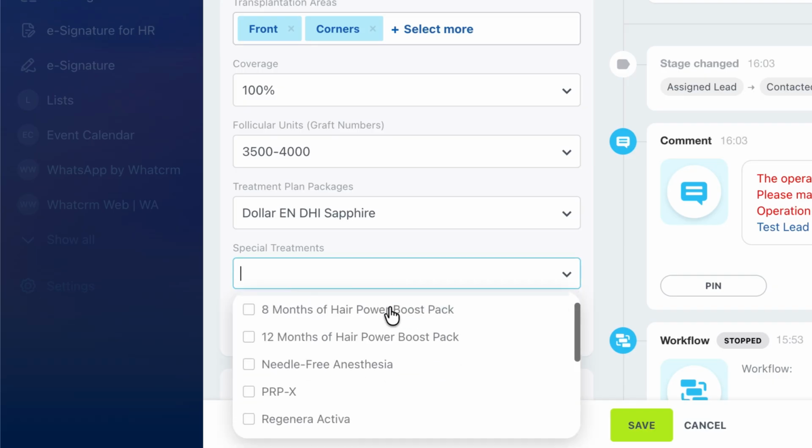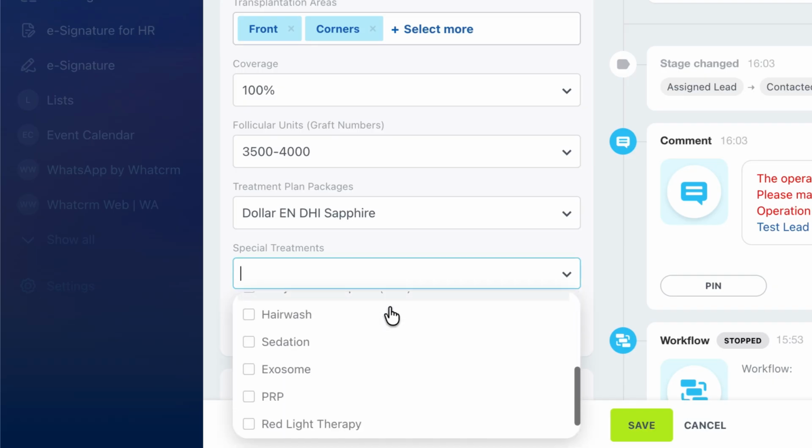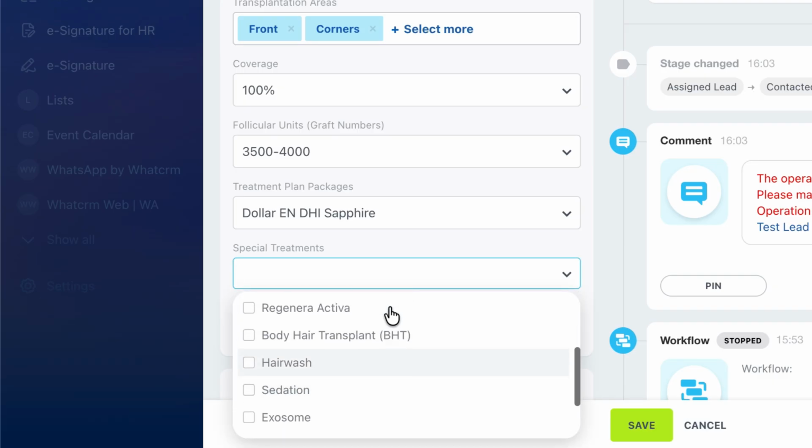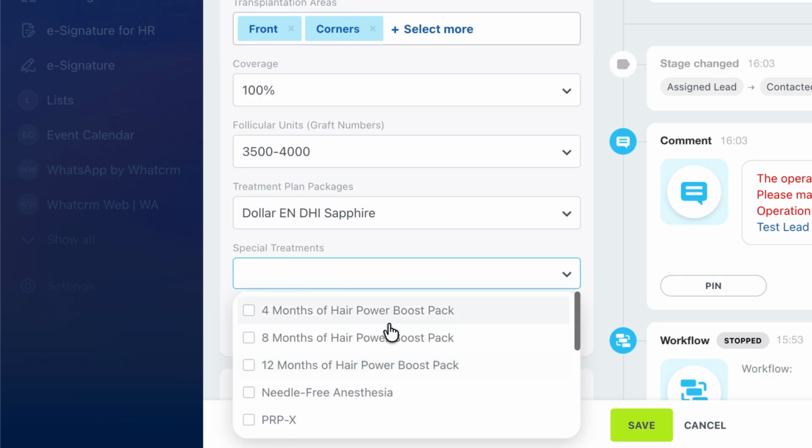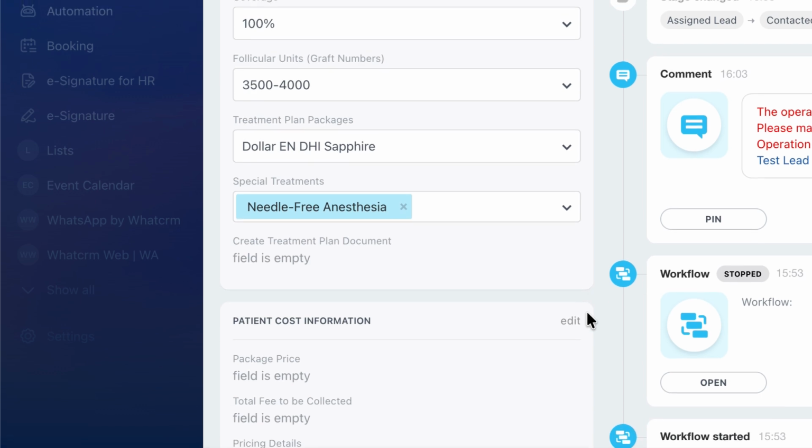If the patient has requested any premium add-ons, select them under Special Treatments. For example, choosing needle-free anesthesia will automatically update the patient's requirements and notify the medical preparation team.